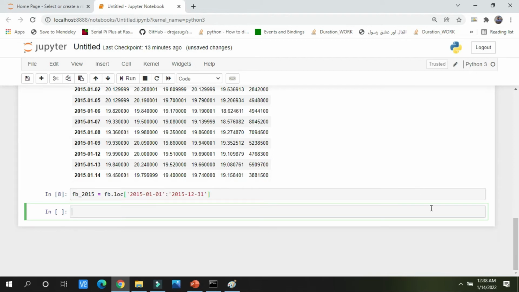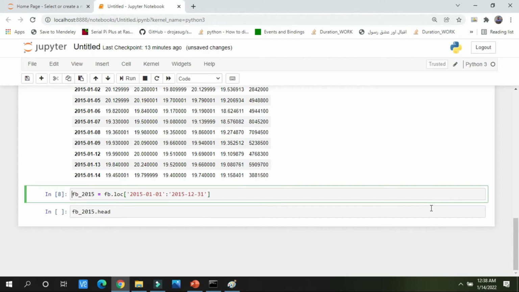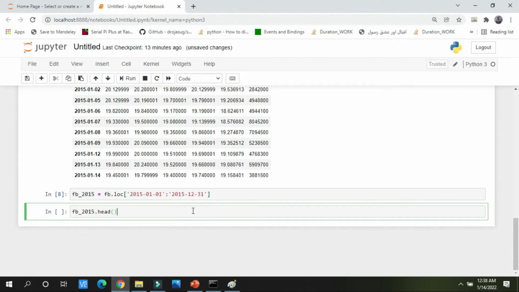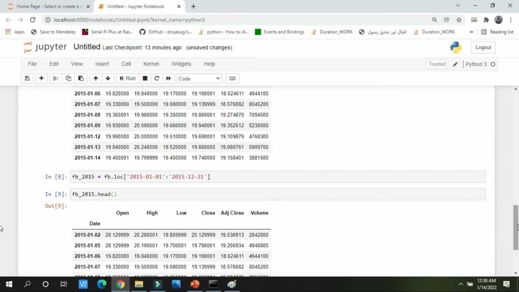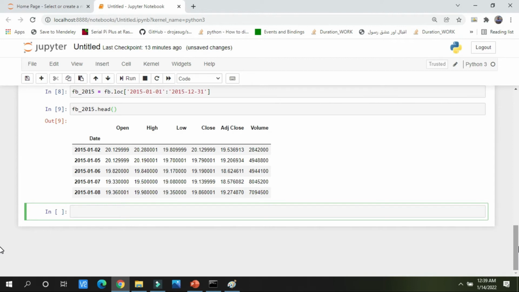So FB 2015 is created right now, and you can see this sliced data as well by using FB 2015 dot head, and I am sure it will show you all the values of 2015. You can see it very clearly. It has shown you the first 5 rows, because the head function shows only the first 5 rows. The main thing is that if you look closely, all the dates are the dates of 2015.